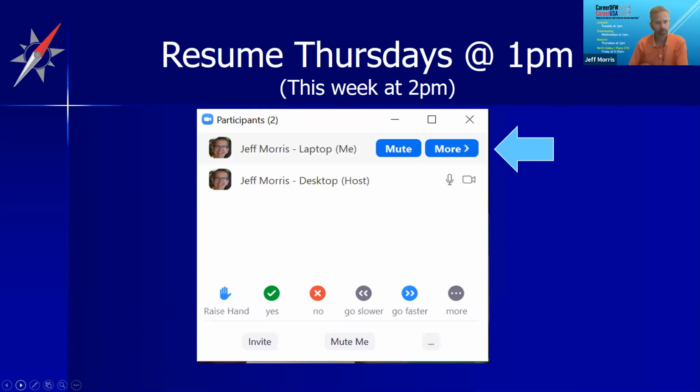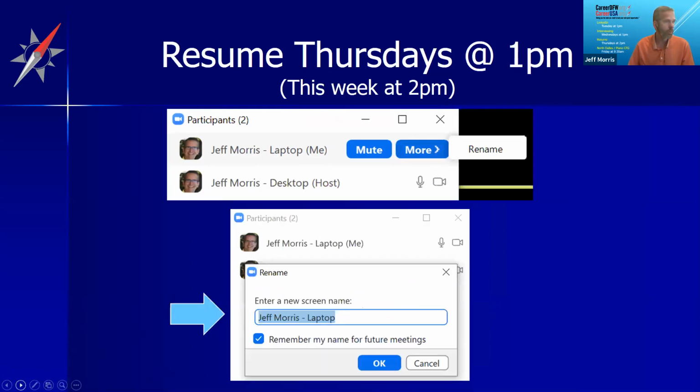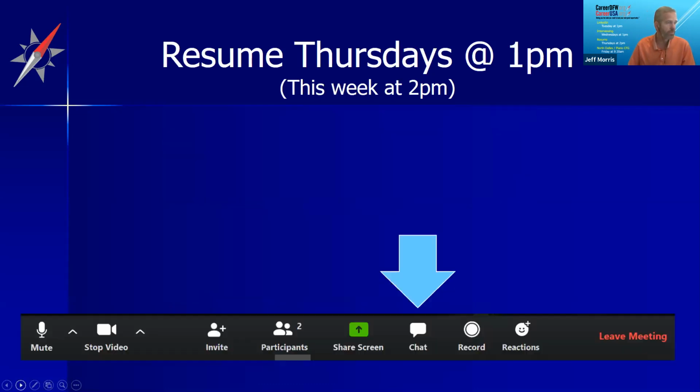If your name happens to say Jeff's iPhone and you'd like to change it to your full name, please take your cursor, hover over the More button, and then it will bring up something that says rename, and you can rename yourself. This way, it'll be easier for everybody else online to see who else is online, and for us to be able to see who's online also.